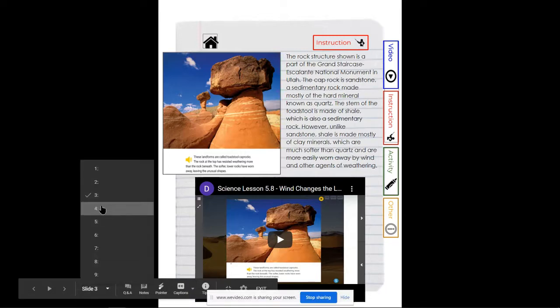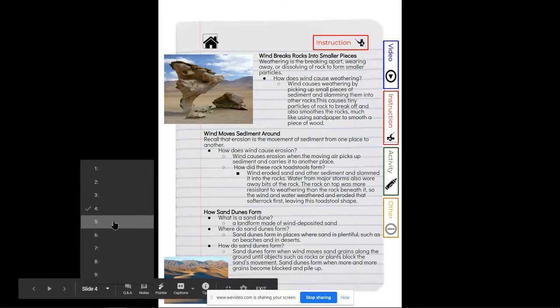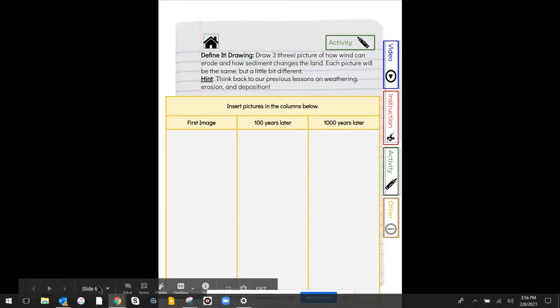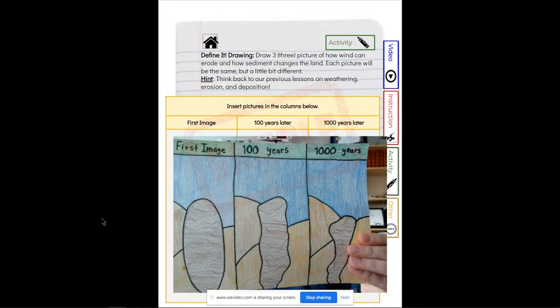So in our instruction today, we have some notes here that you can use while you're going through your activities in order to be able to complete those. So today, what you're going to do is draw 3 pictures of how wind can erode and how sediment changes the land. Each picture will be the same, but a little bit different.